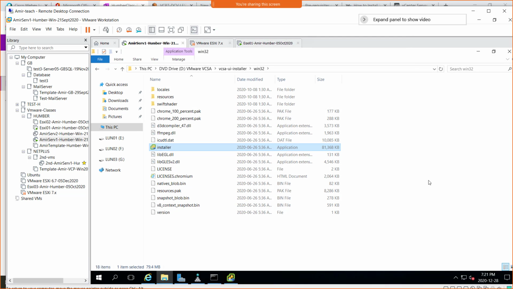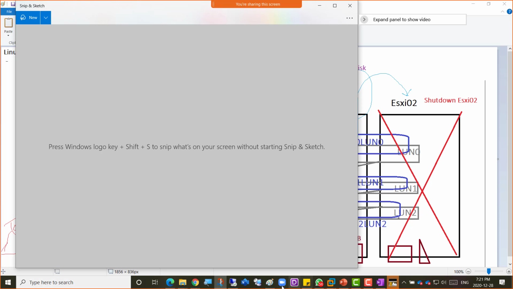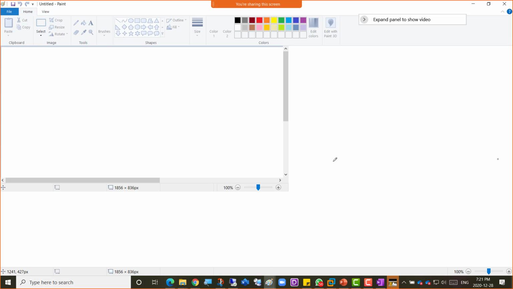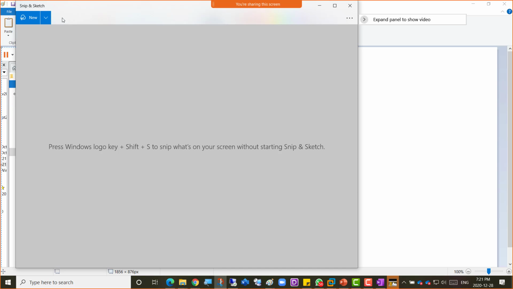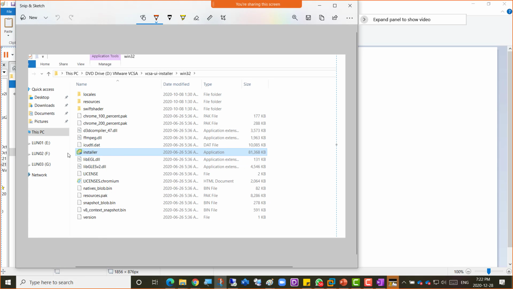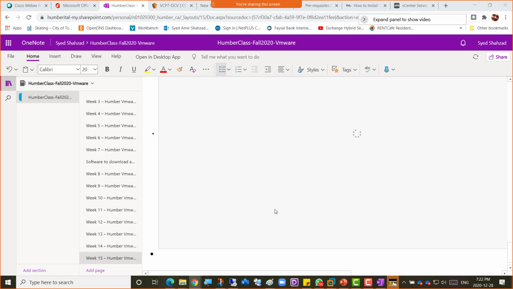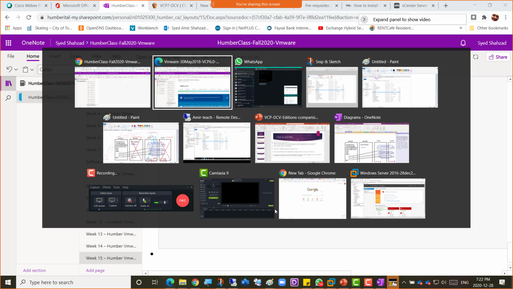You don't have to take a screenshot of this. I'll just put it there if somebody's still joining in. Oh man, where's the screenshot? Okay. Well, I could take it from here. So this, and DVD, and then VCSA installer, and then Win32. Wow, that was a big arrow, and I'll just put it there. Okay, let's get going. So this is just a screenshot by me, but you don't have to have that screenshot. Let's get going.